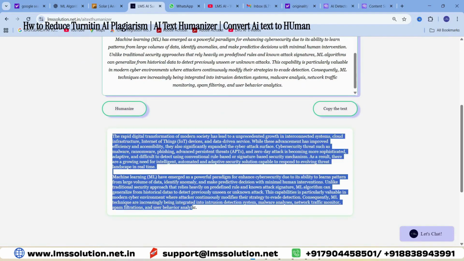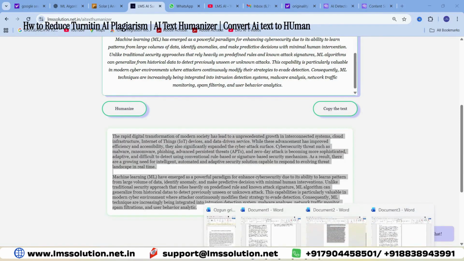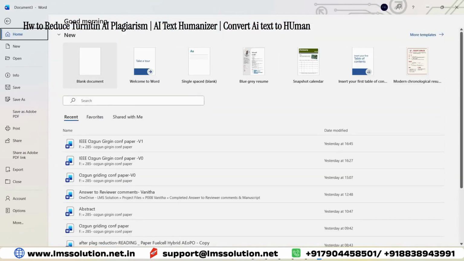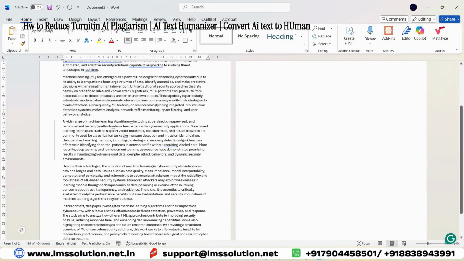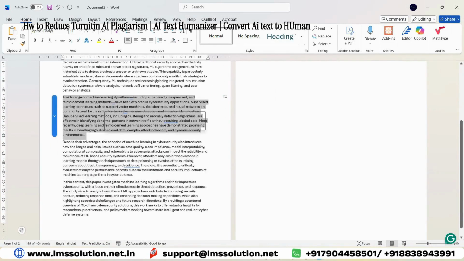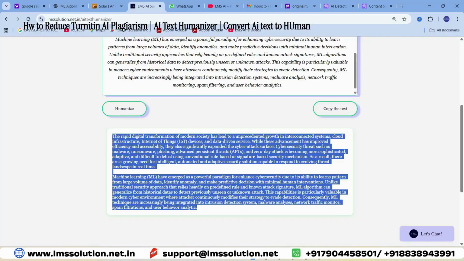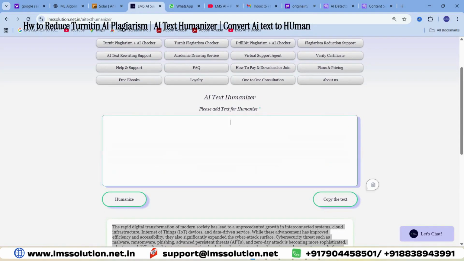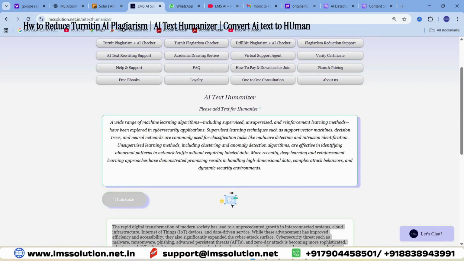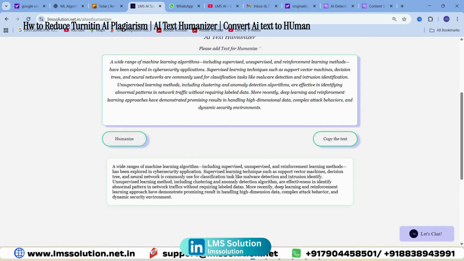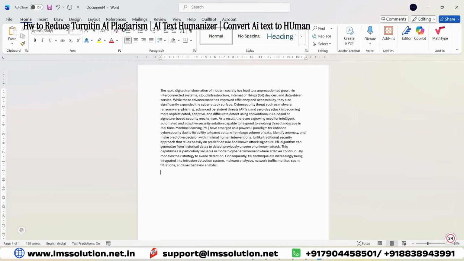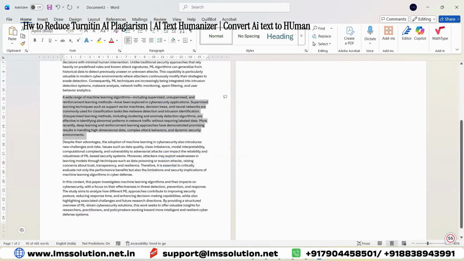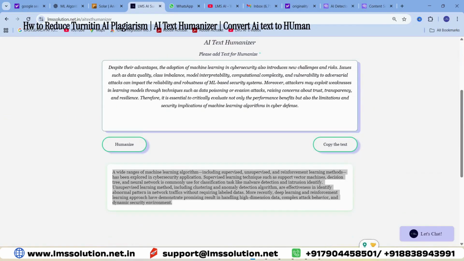So it will be humanized content. Copy this and open a new Word file. Paste here. In the same way, do the rest of the paragraphs also, paragraph by paragraph. If you do it like this, it will analyze the content deeply and you get a better version of humanized content. That is the main thing in this template. Copy this, paste the paragraph again. Again we will have another two paragraphs. Copy this, and do the same for all the rest of the paragraphs.